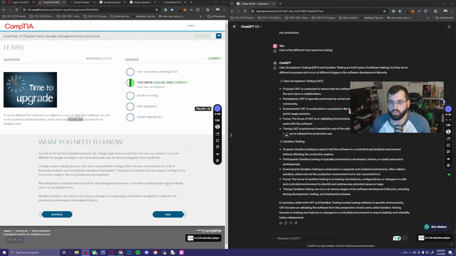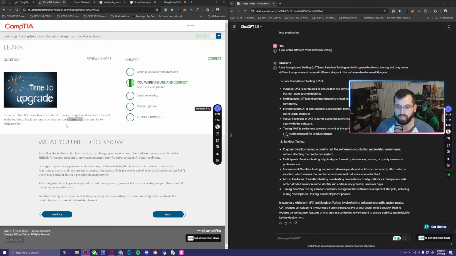But that's okay. So anyway, the change plan means exactly what it says. There's a plan for the change of whatever it is that they're trying to roll out. So what must the change plan account for to mitigate this? It can be difficult for employees to adjust to a new or upgraded software. Everyone always complains about it. As well as the technical implementation. So what does the change plan account for? The end user experience, and acceptance and all of that stuff.